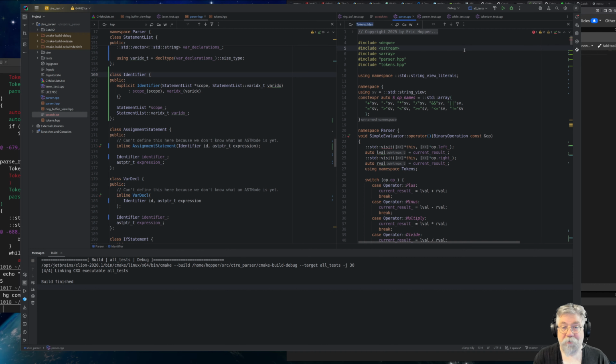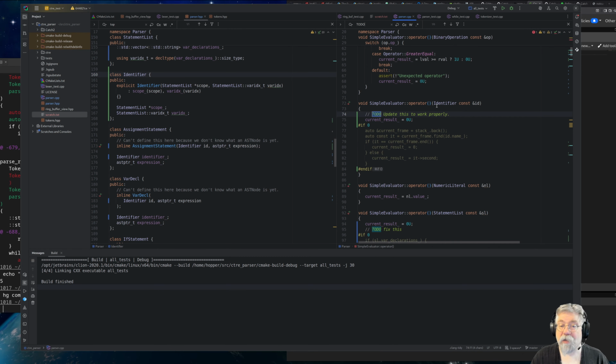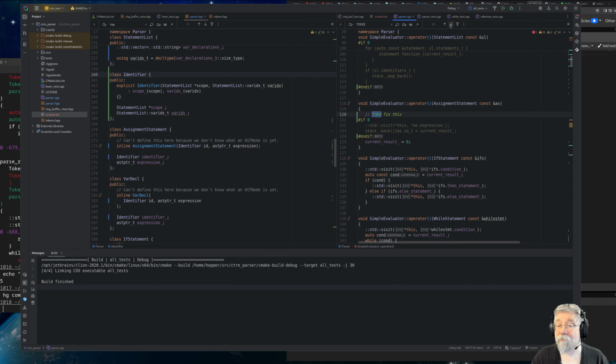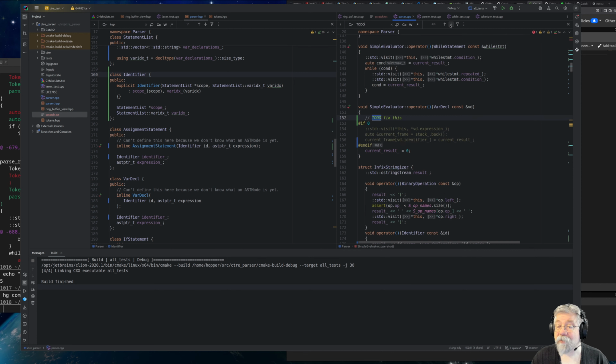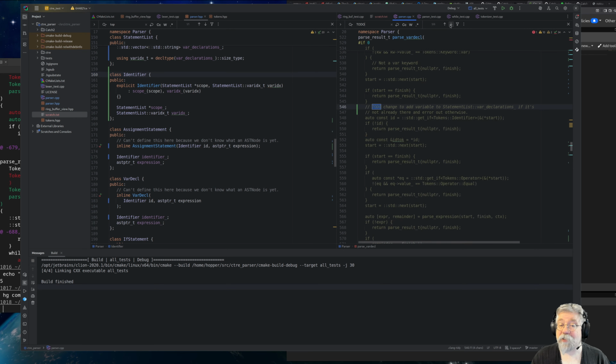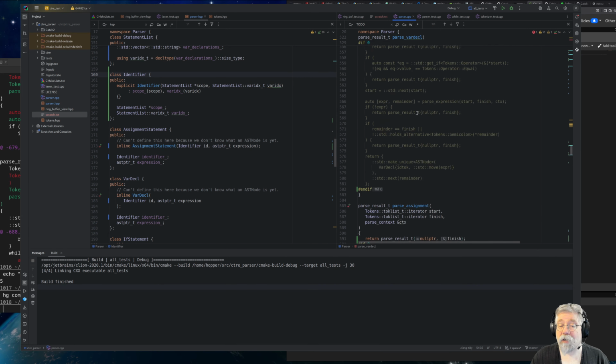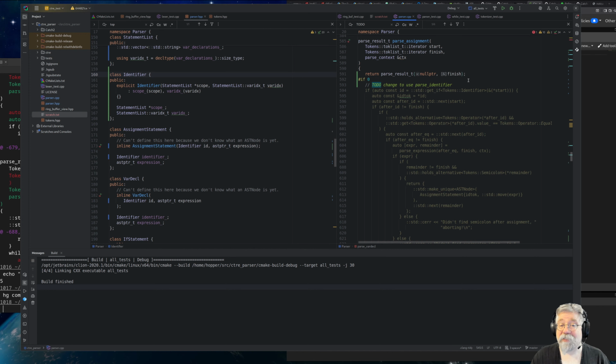Now let's look for my to-dos. Not going to fix that one right now. I'm going to fix that one. I think there's actually an explicit tool for changing this. Okay. This one we will change. But we're going to do the assignment statement first.